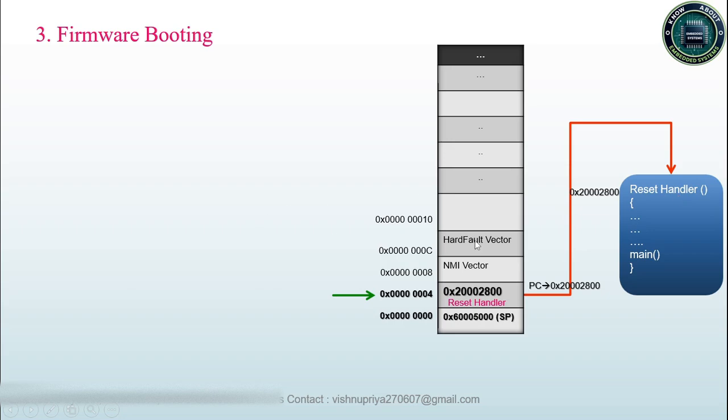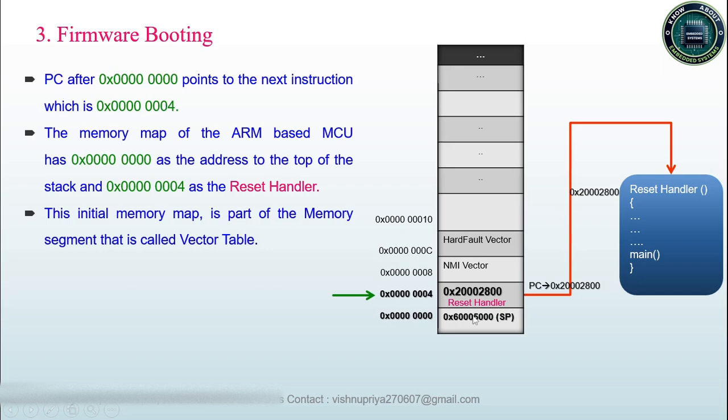The reset handler is the actual first step for your booting process, and from that point your main program will start executing. You can see here, the PC, after pointing to 0x00, will be incremented to the next address, that is 0x004, and the address present in 0x004 will be your reset handler address. The program counter will get loaded with this address, and the processor will jump to the reset handler, and from this reset handler we are going to initialize your vector table.